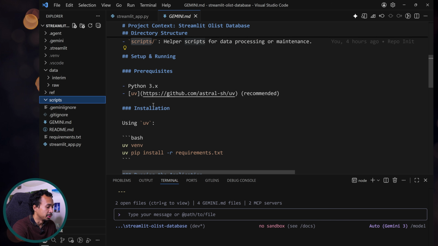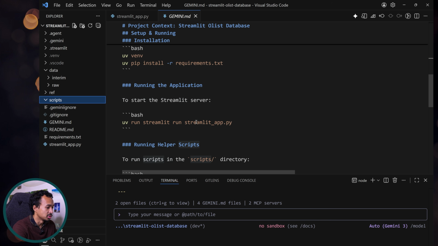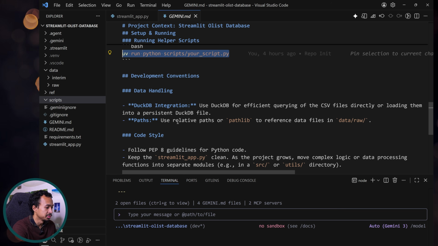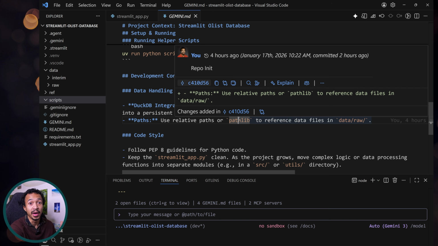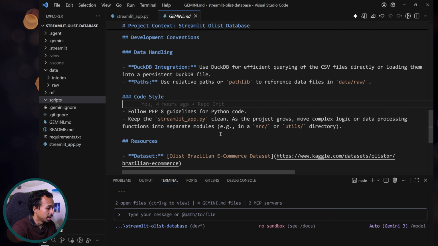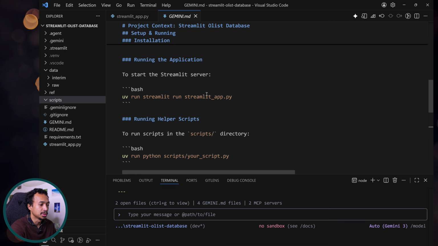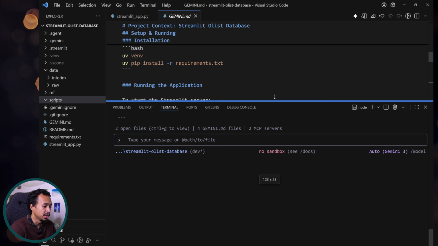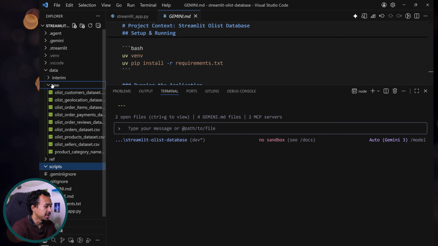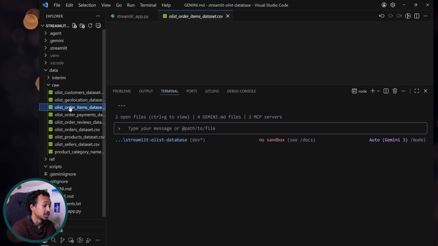And there are a few others: how to install UV, how to run the Streamlit application if you want to run it, how to run helper scripts inside the scripts folder, and a few development conventions for how to use DuckDB, to always use pathlib, because otherwise it's using OS, and I don't like the OS library, I don't know why, for manipulating paths and files. I'm a pathlib guy. And a few code style conventions, etc. So this is preloaded, so your Gemini CLI or other is already aware of it. And now we can start working. The first thing is, those are all big CSV files.